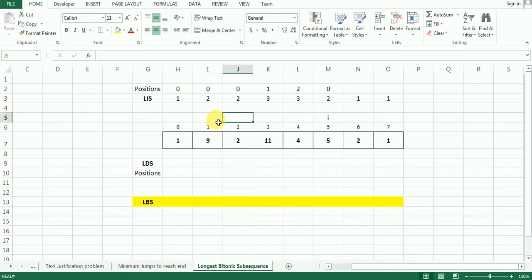I move J one cell to the right. Now, is 5 greater than 2? Yes, it is greater than 2. So I add 1 to this 2. I get 3. Okay, 3 is greater than 2. So I put 3 over here. All right, and the address which gets stored over here is 2. Amazing. Now J moves one cell to the right.